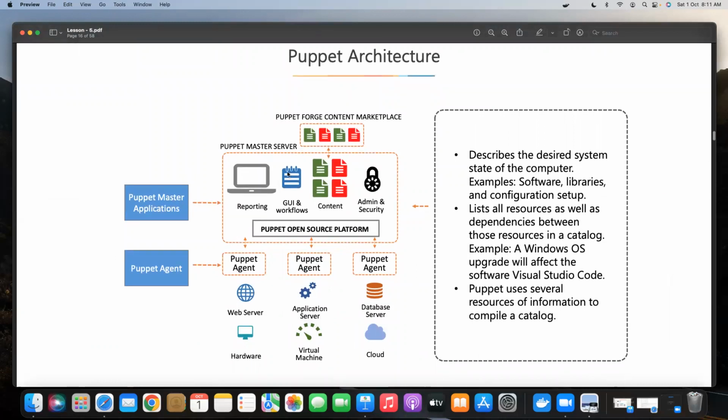So we have basically two components, Puppet Master and Puppet Agent. So what this Puppet Master will have is the content, what manifests have to be applied for which server, and a GUI to see what servers are part of this Puppet Master, or what servers are being managed by Puppet Master, and reporting, and admin and security. All these layers are at Puppet Master.